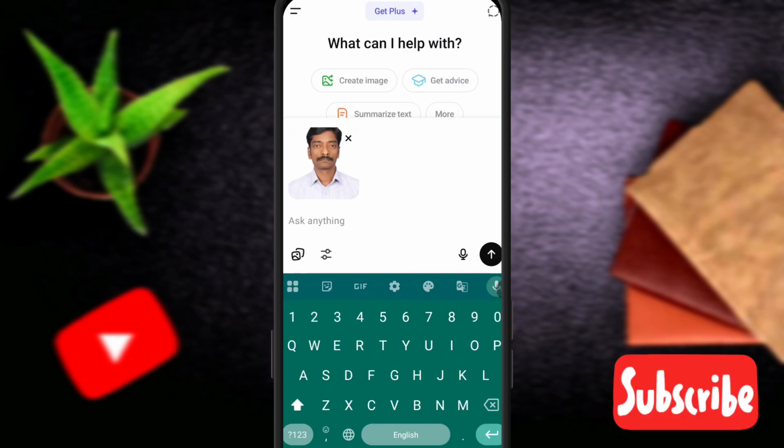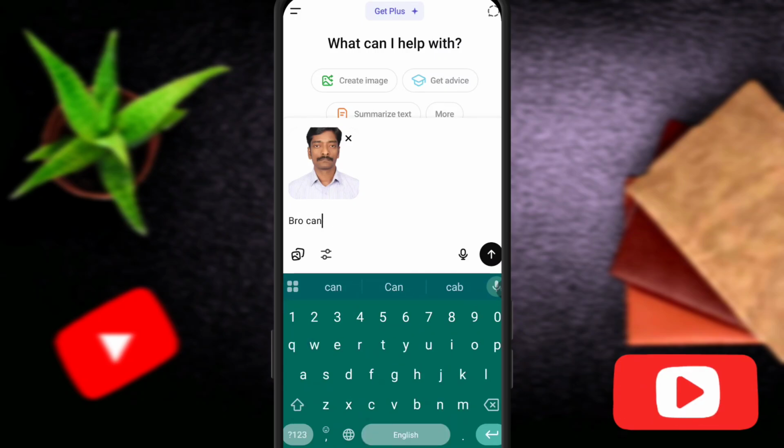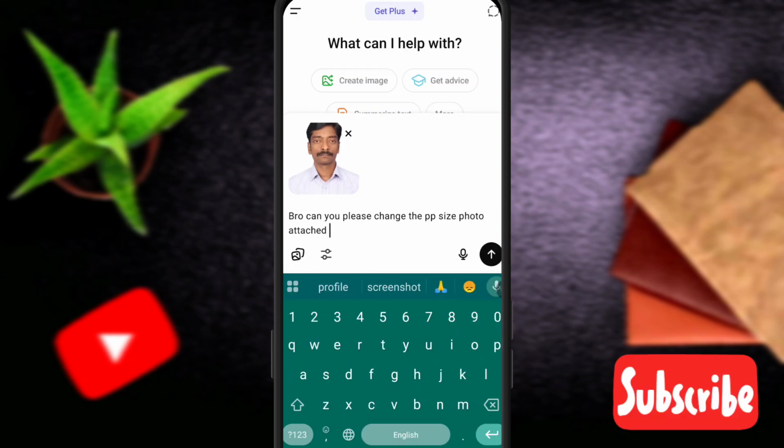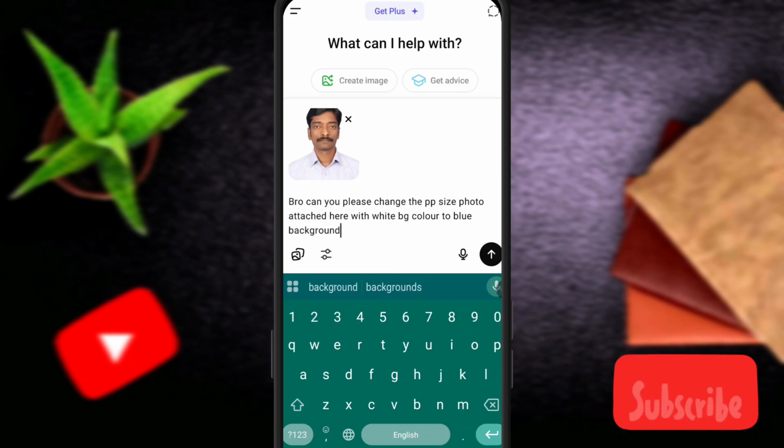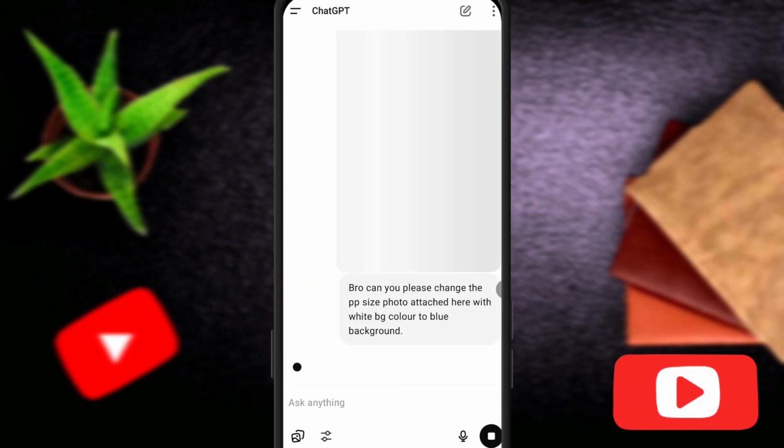I usually talk to ChatGPT like, hey bro, can you please, okay, let me type this. Can you please change the PP size photo attached here with white BG color to blue background. Okay, so I'm going to ask ChatGPT to change it to the blue background. Let's see how it works and let's see the next step. I'm just giving this command to ChatGPT.